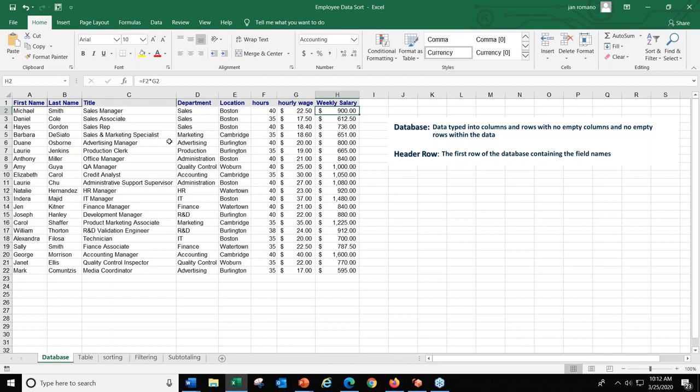Now, why is this considered a database and not just a worksheet? Well, it is just a worksheet, but it's considered a database for a couple of different reasons. A database is data that's typed into columns and rows, just like I said, a worksheet, but with no empty columns and no empty rows within that data. So I can have some empty cells, but no empty columns and no empty rows. All the data has to be together in a range. So a range means a group of cells that are touching.